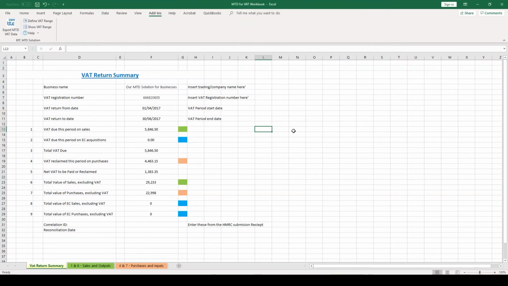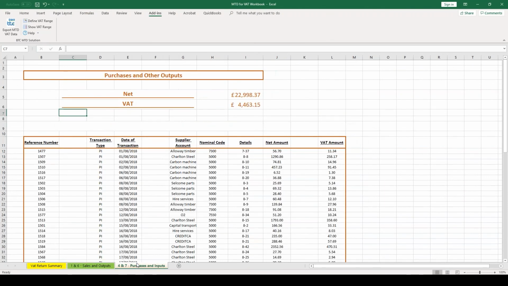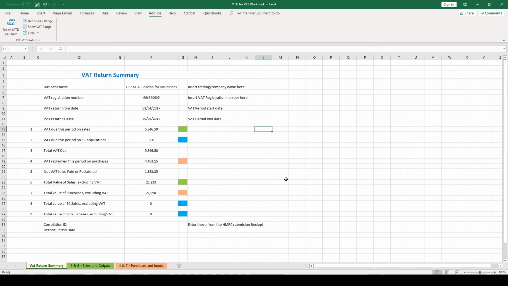Now, you may have a spreadsheet that looks similar to this, and you've got your sales and outputs for the business and purchases and inputs. So you've got a couple of tabs here that's recording the VAT return detail of how you've built up each of those different transactions. And then you may or may not have a VAT return summary, which lists the detail and importantly, it lists those final nine VAT totals that we can see there.